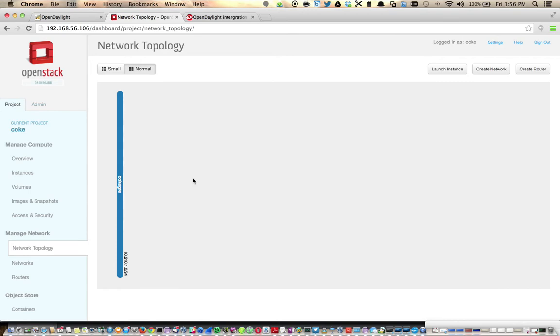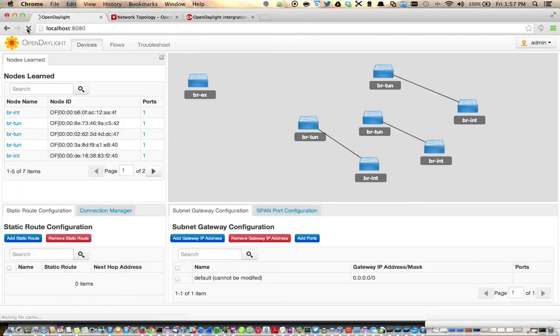But what is to be noted here is when you go to the OpenDaylight, you still won't see any difference here. That's because no VMs have been spawned yet. We just created the network. There's a provider side thing which has nothing to do with the actual resources being used yet. So OpenDaylight is not reacting to the network creation events yet.